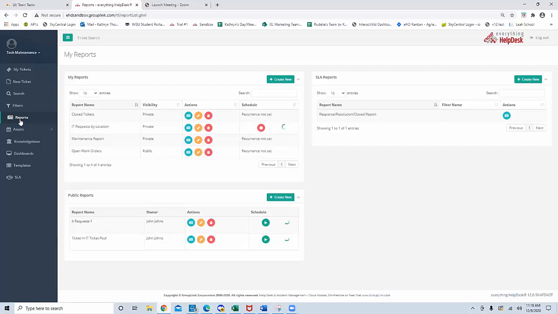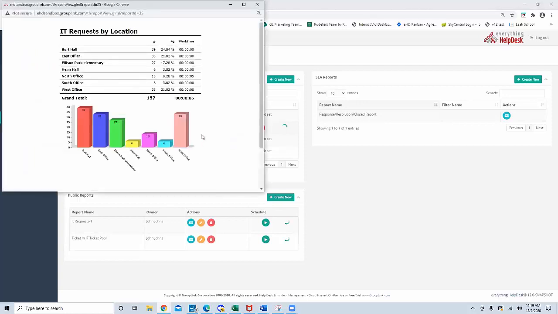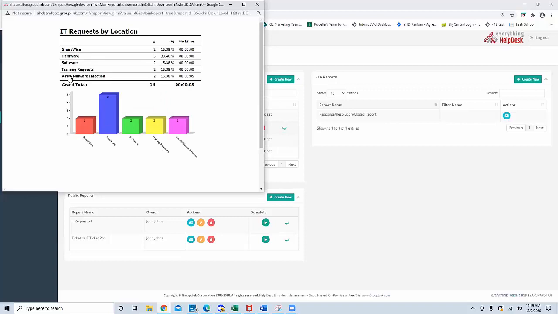Under My Reports as an example, let's take a look at all open IT requests by location. This will show all the total open tickets broken down by each location in the system. Built in is a drill down interactive feature to show more details about a certain statistic. For example, this report drill down on the North office shows the categories at that specific location.